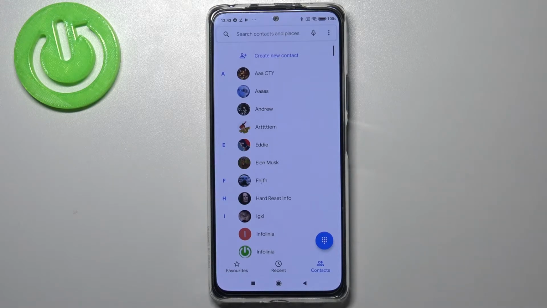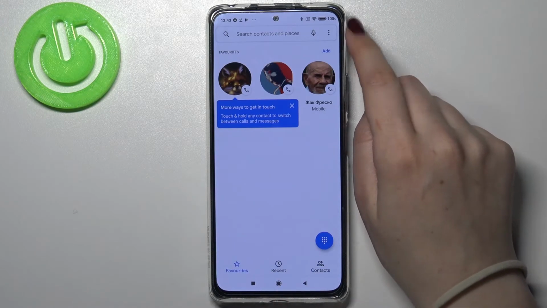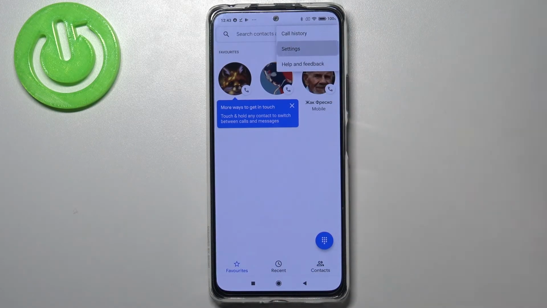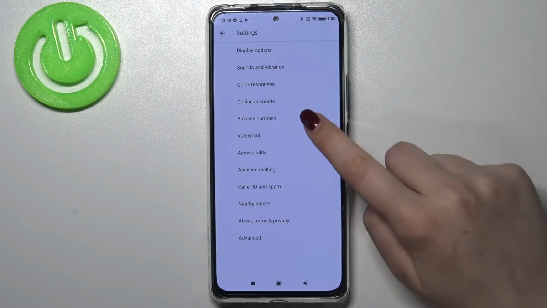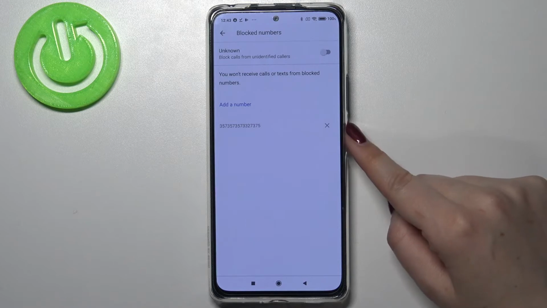And now let me show you the second option, and here it doesn't really matter if you will be on your contacts, recents or favorites. Just tap on this three dots icon in the right upper corner and enter the settings. Here we've got blocked numbers, so let's enter, and as you can see here we've got our blacklist, and this is the number we just blocked from our contact list.